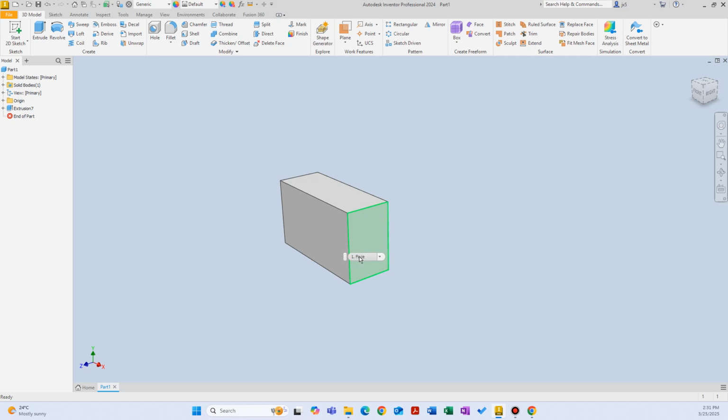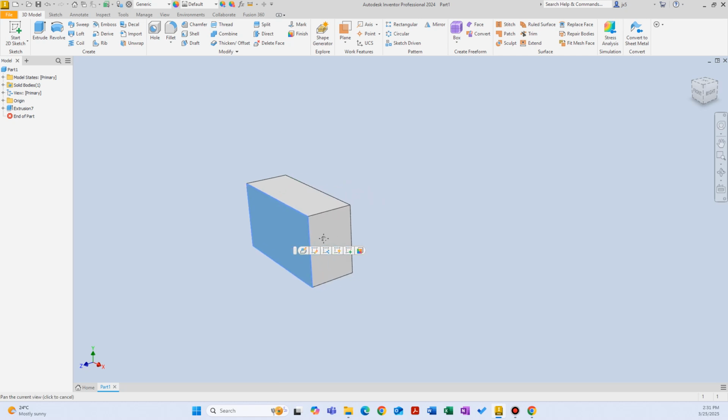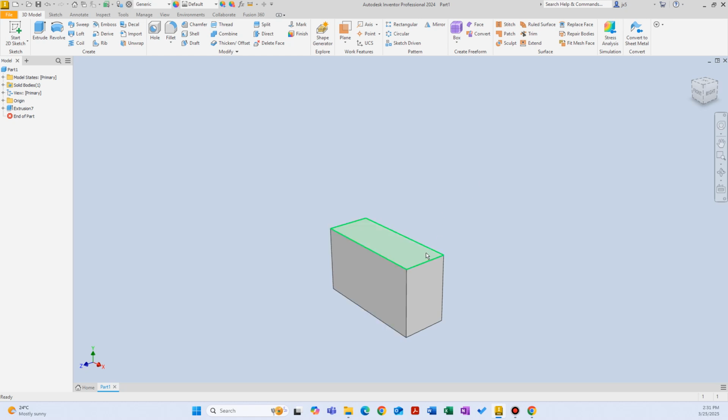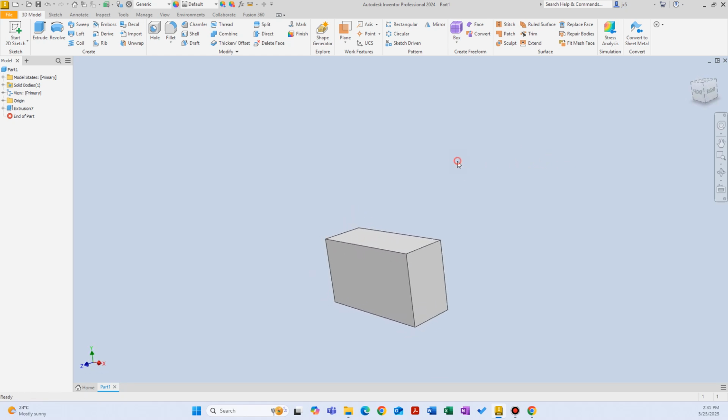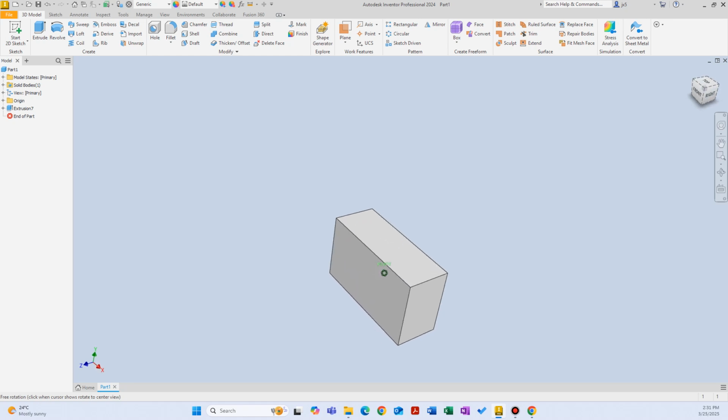First of all, when I use my middle scrolling wheel on my mouse, I can zoom in, zoom out. If I hold down the middle scrolling wheel, I can pan left, right, top, bottom. And I can hold down the shift key on my keyboard, and I can hold down the middle scrolling wheel and I can rotate and I can pivot the object and I can look at different edges, corners, and faces of the object. I can do the same things on the ViewCube on the top right corner. I can hold down the ViewCube with my left button on my mouse and I can just pivot the object. I can look at different faces.